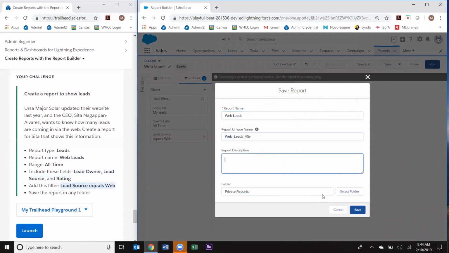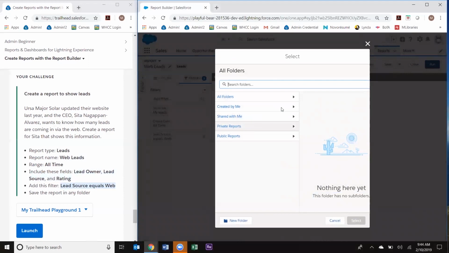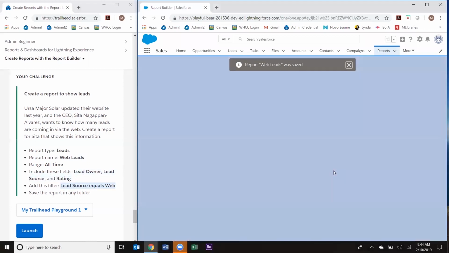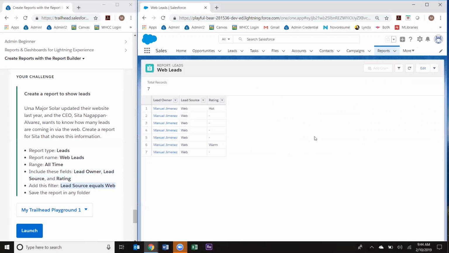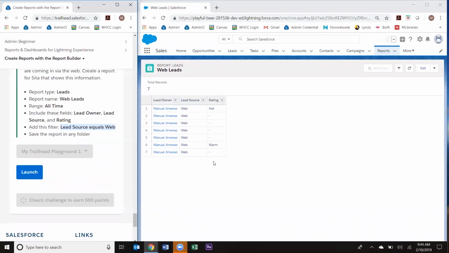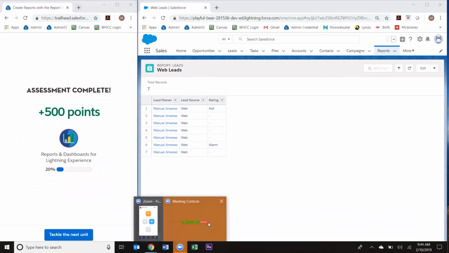So the report name is already filled in as web leads because we did that at the very first step. You can create the report name at the top left or as you move through. So we selected saving to any folder, and we're going to run the report. There's not many results, only 7, but you could see how helpful this would be if we have thousands of results. You can filter through different reports this way. So now we're checking the challenge. Okay, we completed the assessment.